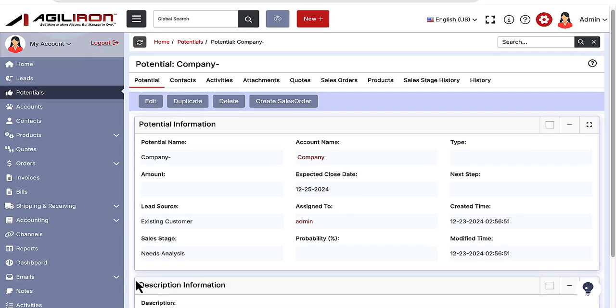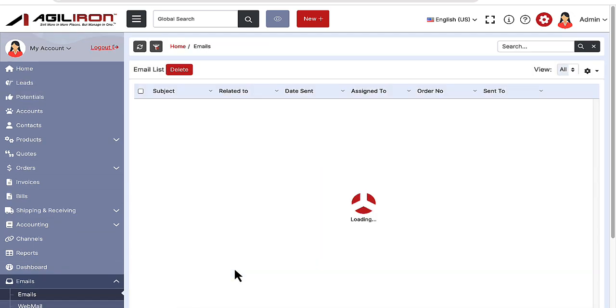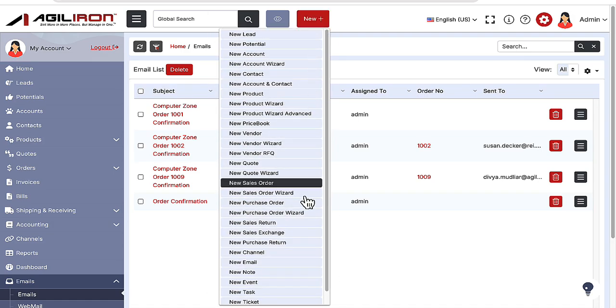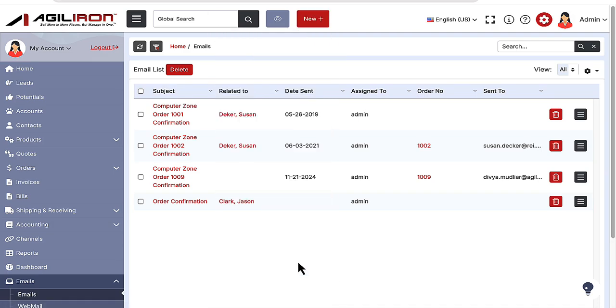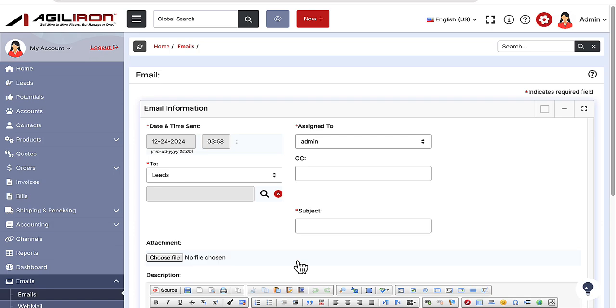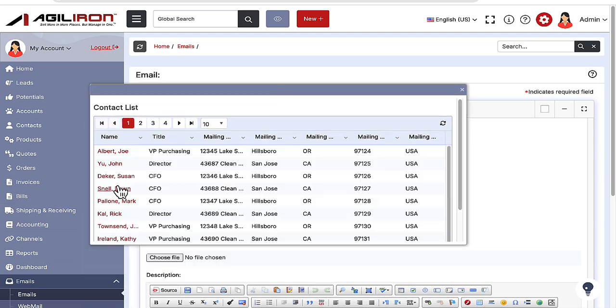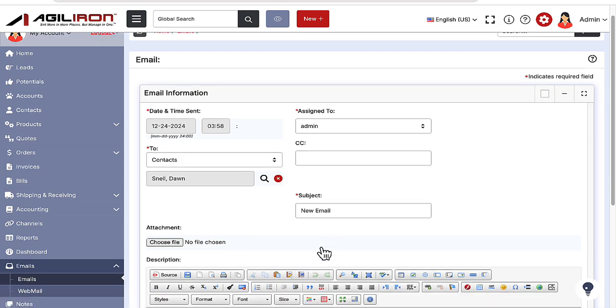The Emails section shows all the emails sent out from the system. To create a new email, click the New Email link under the New menu. This brings up the form shown below to create the email. You can select the contact or lead from the drop-down menu on the right. Enter the email subject and CC recipients in the fields provided, and add attachments as necessary. Enter the message in the editor.